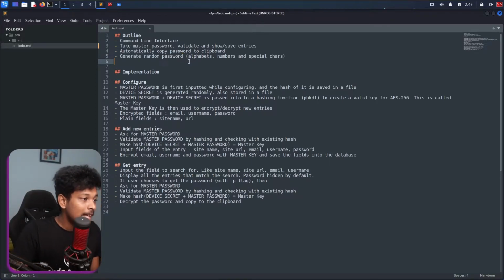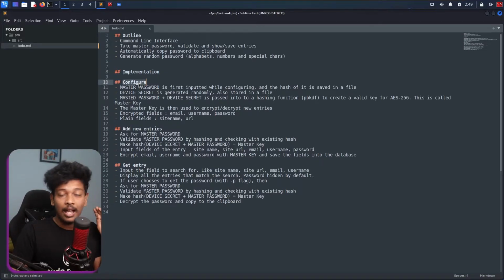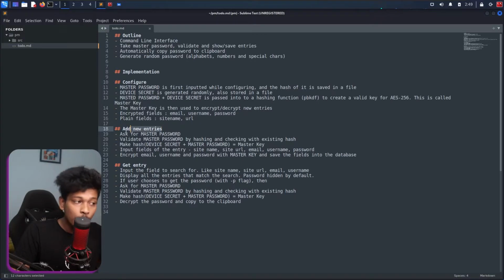So yep, that's it. Coming to the implementation, we have three main functionalities. The first one is configuring, where you have to create a master password and configure all that. Then you add new entries to save new passwords into the password manager, and then you can get entries, for example, if you want to retrieve a particular password from your password manager.